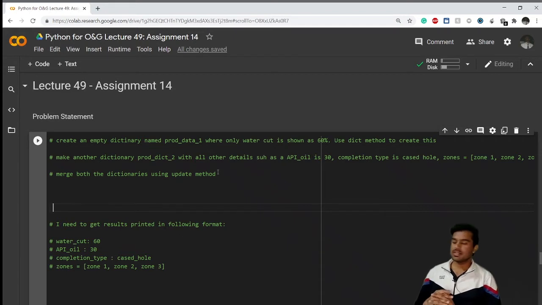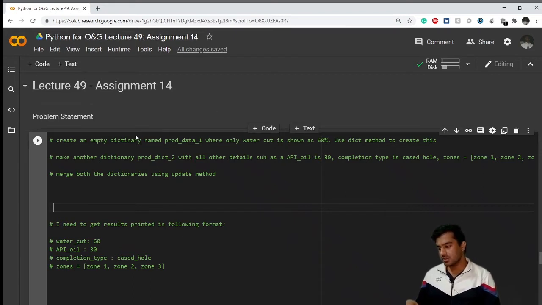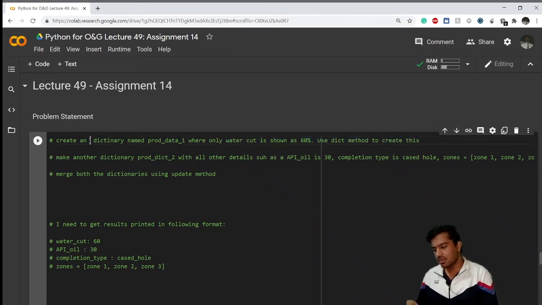What you have to do in this assignment is create a dictionary with the name, meaning you store this dictionary in the variable production_data_1, where you have only one key, water cut, and its value is 60, which represents 60%. I'll remove the percent sign, you just have 60. Now you have to create this dictionary using the dict method.